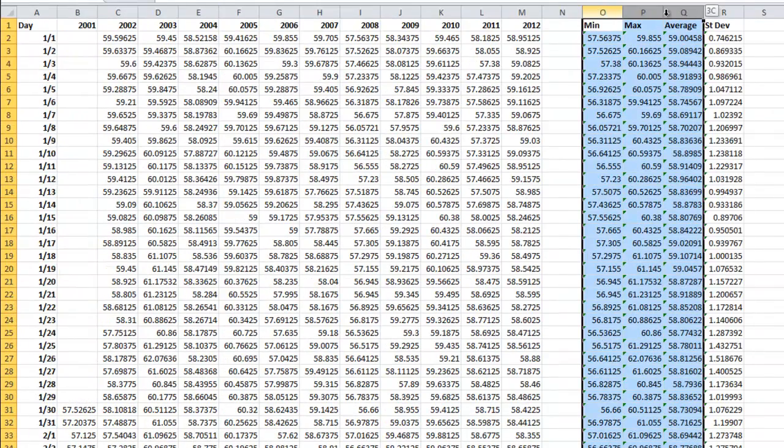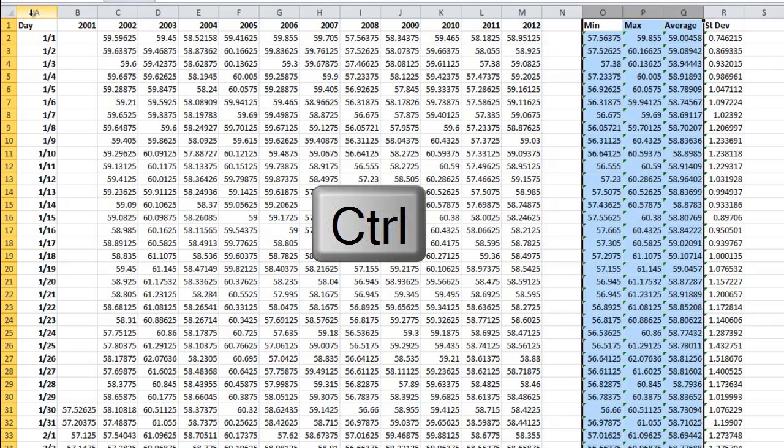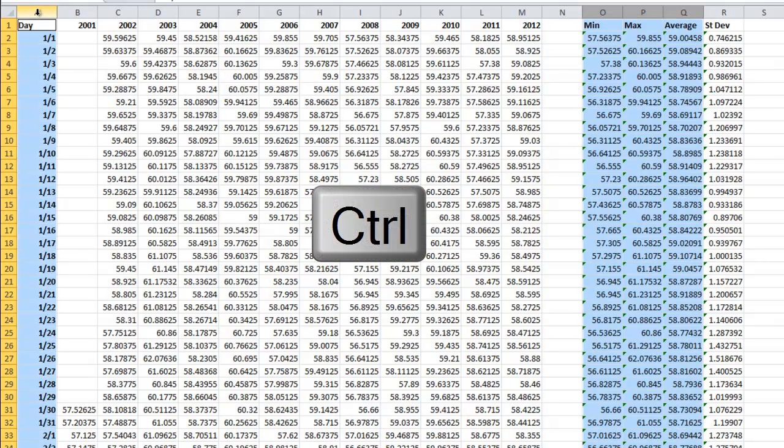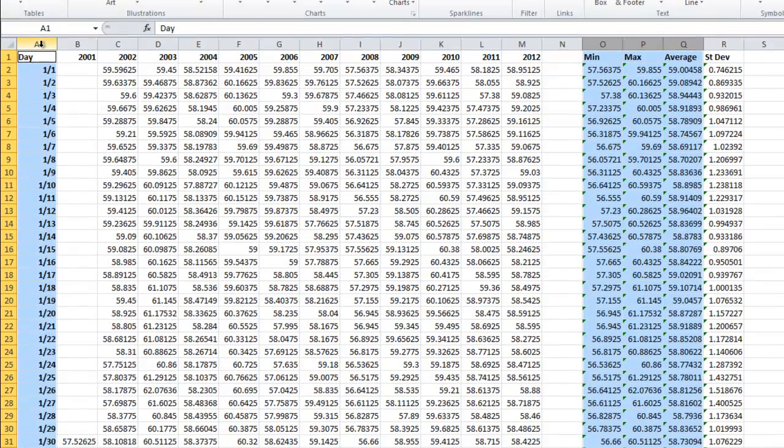We want to graph these 3 columns, but we also want to graph this column over here. We want the dates to go with the temperatures. So I'm going to hold the control button down and click A. There we go. The control button is going to let me select just the columns I want. So there we go. I've got these 3 columns and then this column.